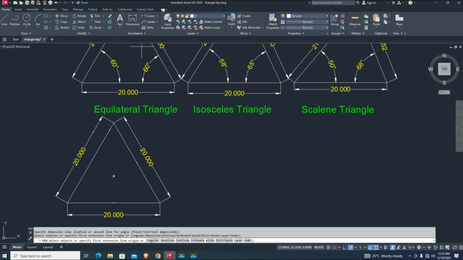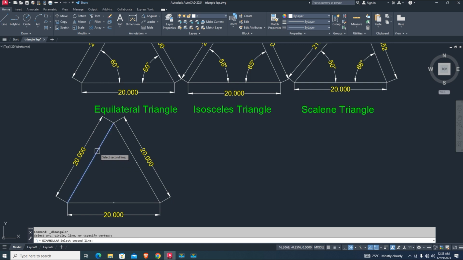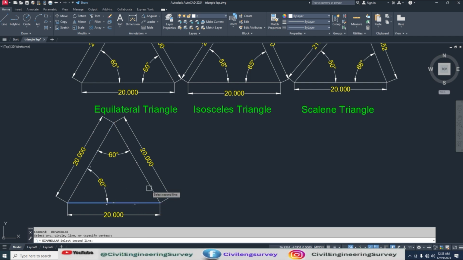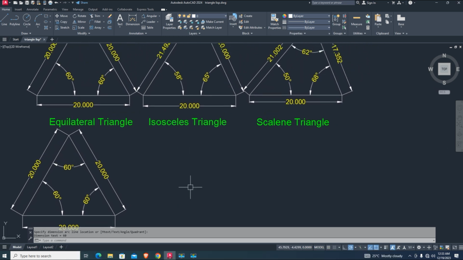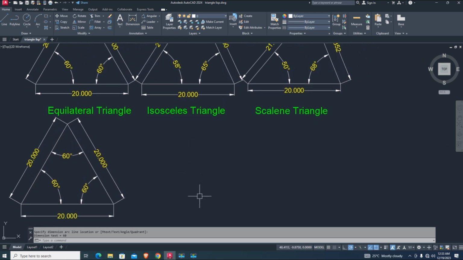Now check the angles. All the data put in are correct. Type command triangle again. Select side, angle and side below. Specify 20 units.